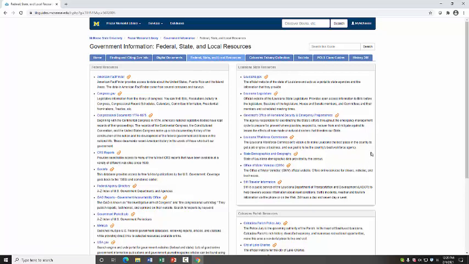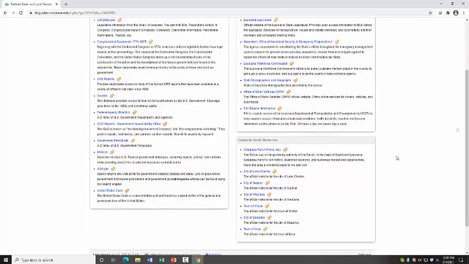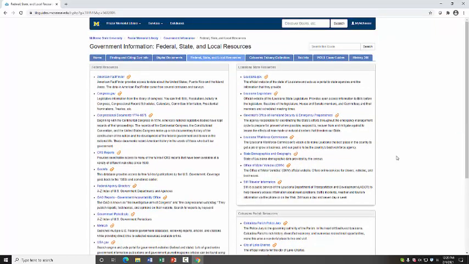Then you have Calcasieu Parish resources. That one starts out with the Calcasieu Parish Police Jury website, and then you have websites for the different cities, and then a few towns in Calcasieu Parish. And then we will do the Calcasieu Estuary collection.